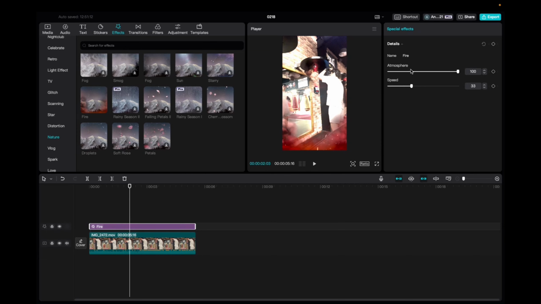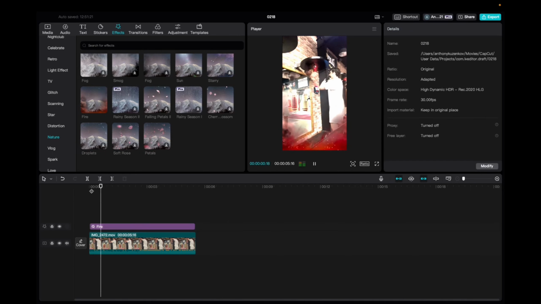clip. And now we can go up to the Special Effects tab and we can mess with the atmosphere of the fire and also the speed of the fire, right? So let's check it out. Damn, that's fire, guys. I really enjoyed watching it.